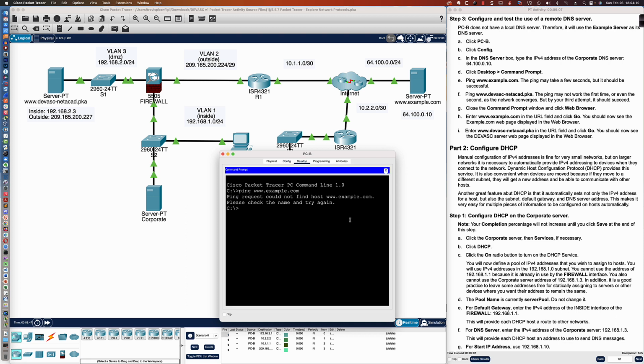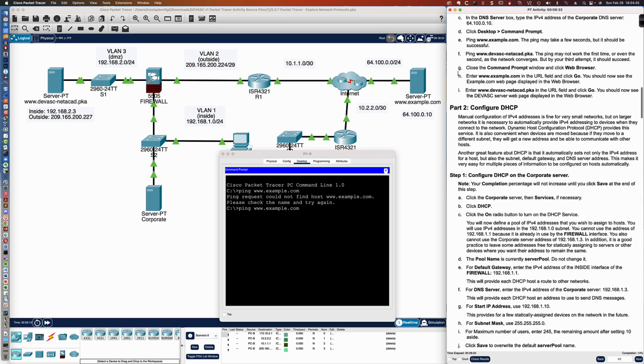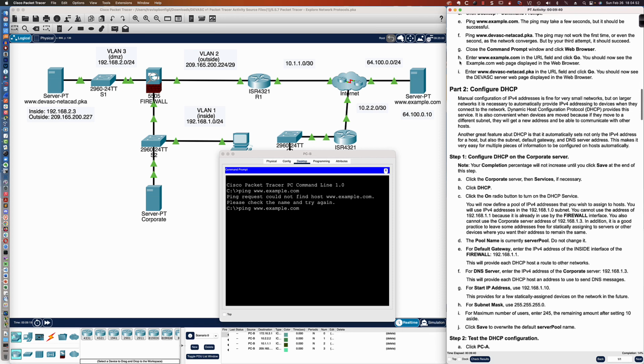Now if I come back to the desktop and try to ping example.com, you'll notice we don't get the message telling us that the ping request couldn't find the host, www.example.com. It's just going to wait here. We're going to have at least one or two iterations of pinging before this actually works. You can see down here the completion percentage is increasing, and we are currently at 14%. It's definitely going to take a few seconds for this to work, and while it's doing its thing, we'll continue on here.